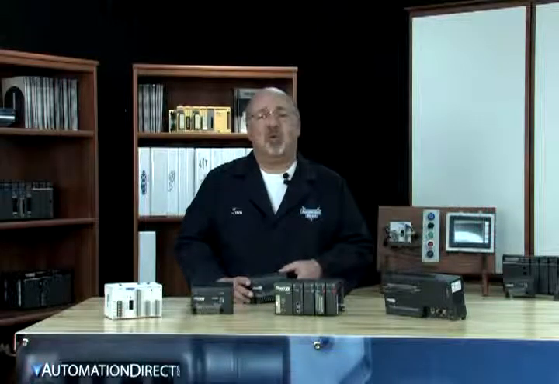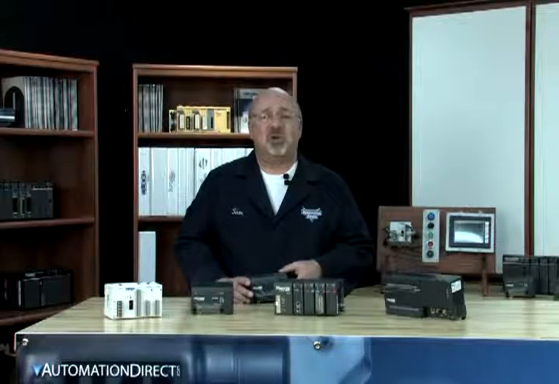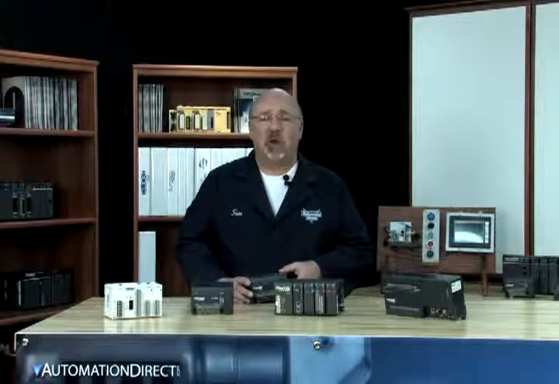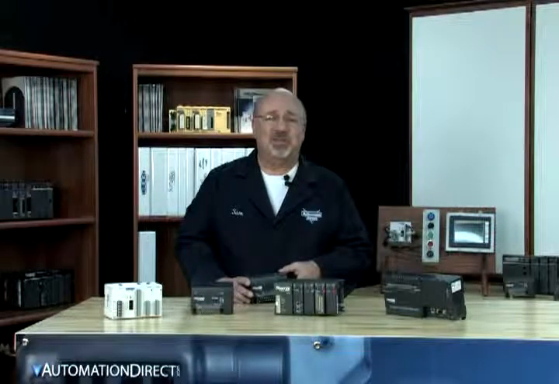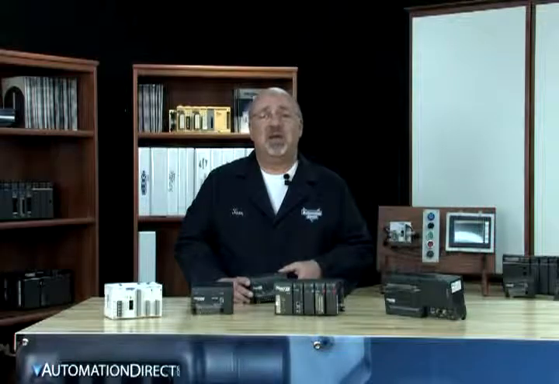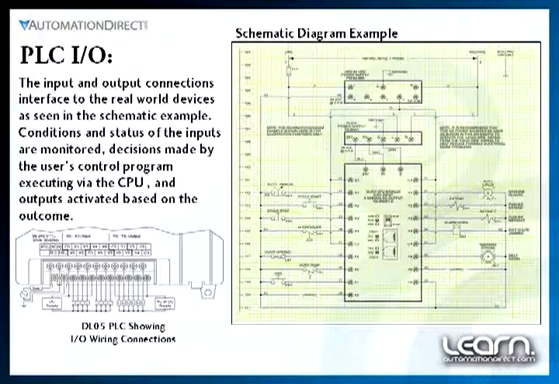Real-world conditions are monitored by the PLC's inputs. After decisions are made by the user's program, real-world control of devices is carried out by the PLC's outputs. Here we see a schematic diagram example showing how inputs and outputs are wired to devices such as push buttons, limit switches, pilot lights, motor starters, and solenoid valves. The PLC's I/O connections are often available with different input and output types, such as DC and AC voltage inputs, and also DC, AC, and relay contact type outputs.